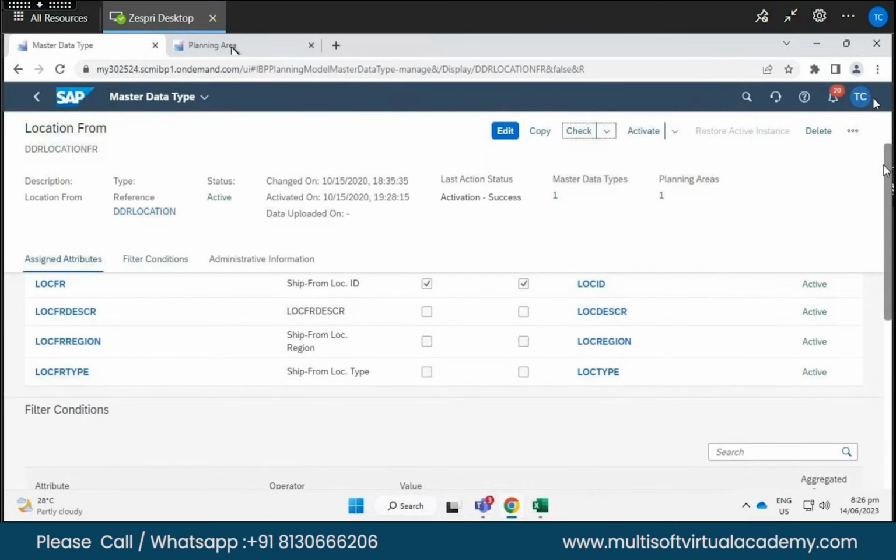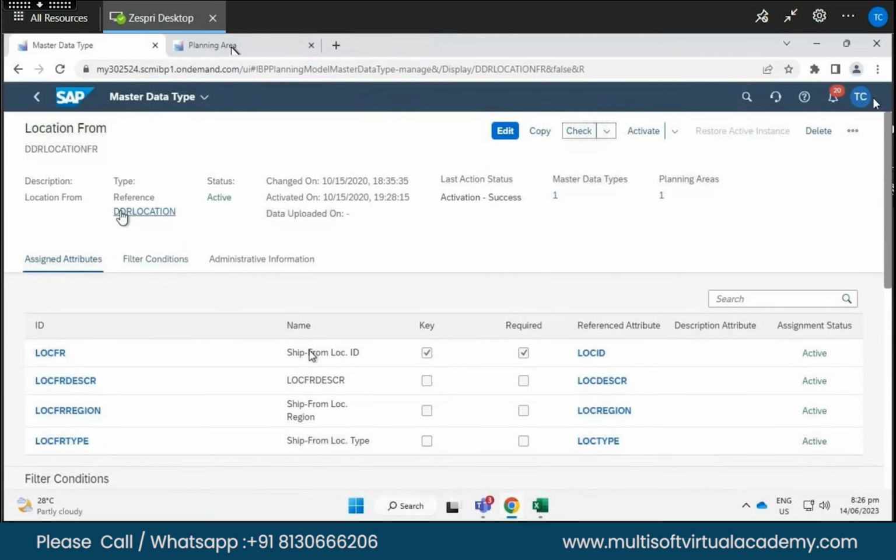So if you have the from location, you can do the to locations. Okay, ship from location ID is the primary key. See refer for these locations. This is the location from. The master data name is location from. What is the reference? This is the DDR location. So whatever data is in this DDR location will be ditto copied to this master data, this location from master data. Try to understand, because this location from is taking the reference from DDR locations.